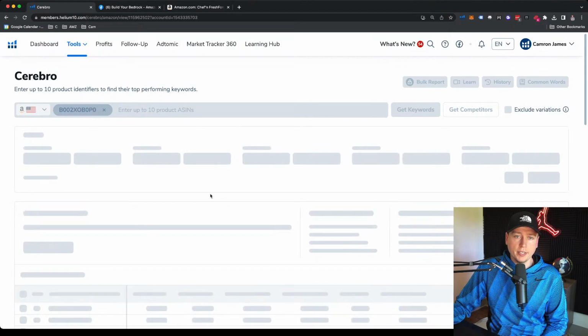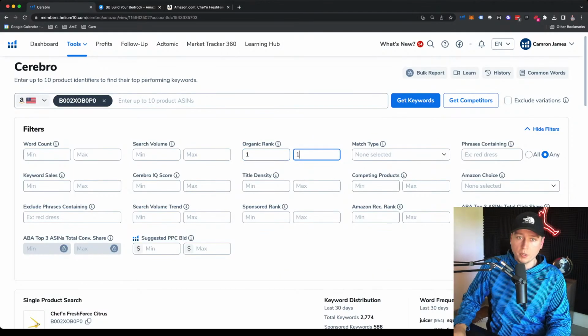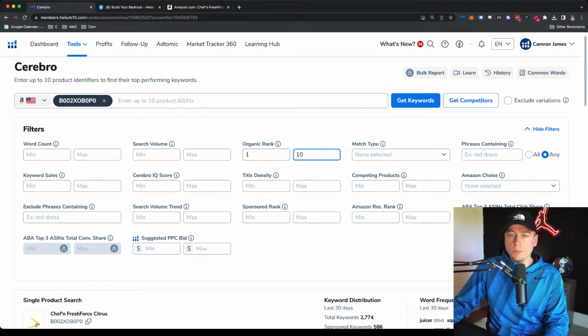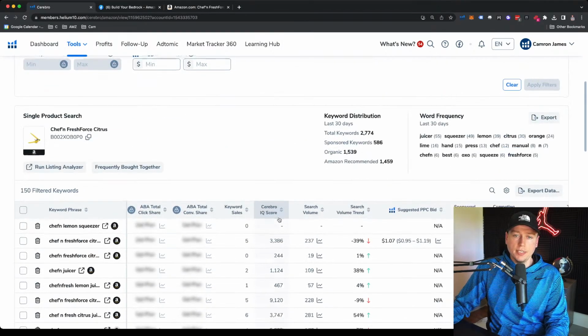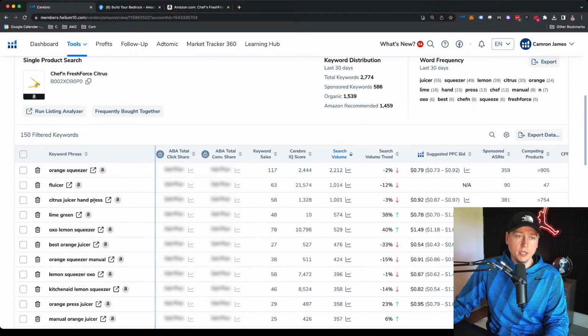And there's a cool little trick here too I like to do. So this is one of the top sellers for lemon squeezers. So I put organic rank 1 through 10 here. Okay, and apply filters for this. It's going to tell me by search volume, because they're ranking organically, right? What best keywords are for them, right? Essentially, what keywords are they getting the most sales from here?